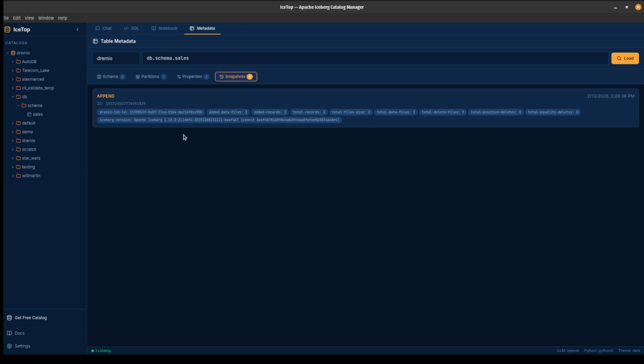So hopefully you guys find this is a cool tool to have. It's just a fun way to browse Iceberg tables and do some basic playing with Iceberg tables.